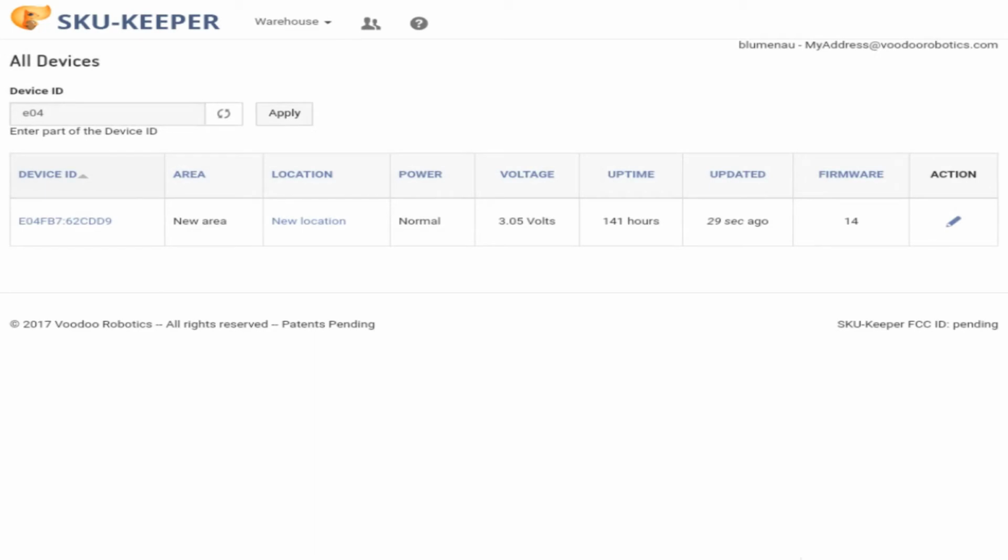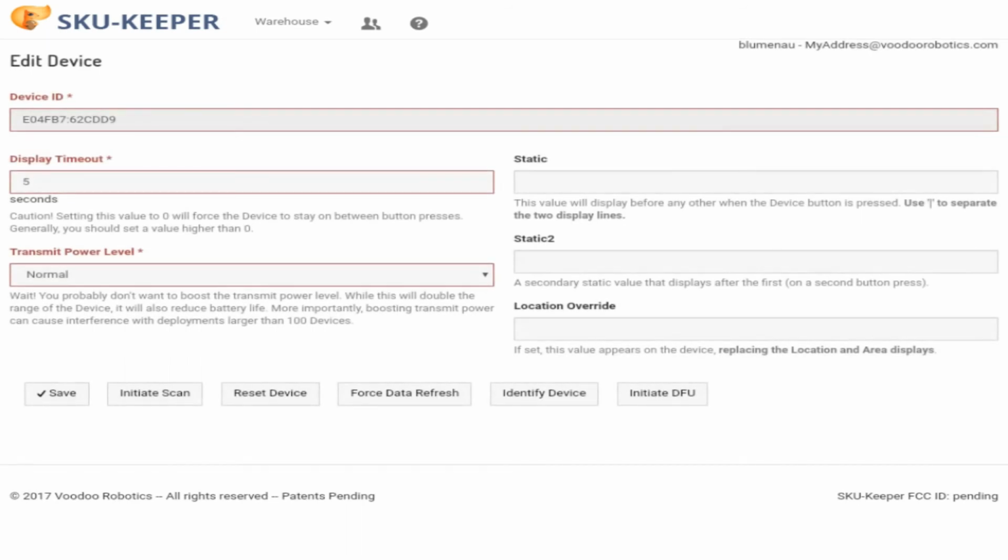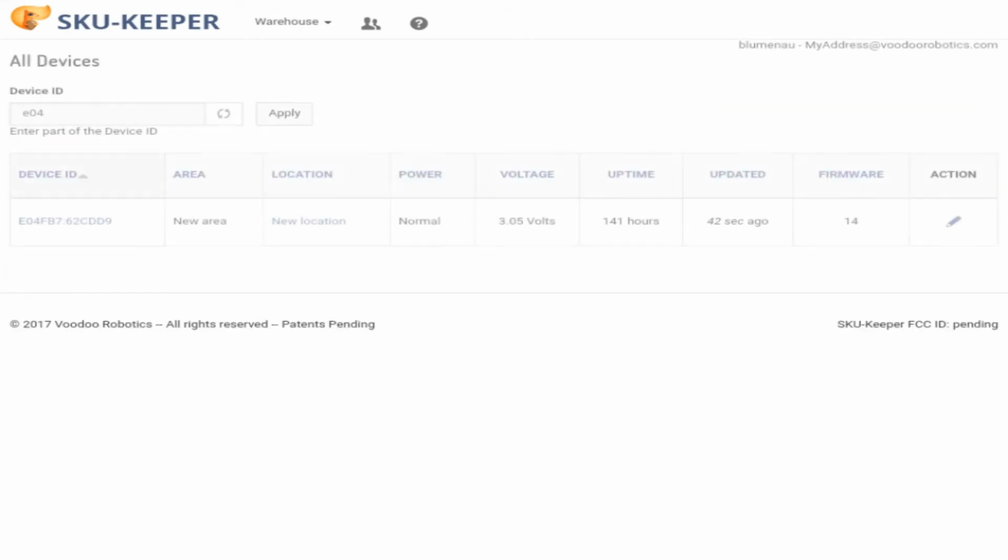I can look at that device ID in the system now that it's been added, and I can click, for example, Identify Device. It takes a couple of seconds to go through the system, but it should pop up and play a little tune to identify. There you go. Now you can be sure that it's in the system and ready to go.